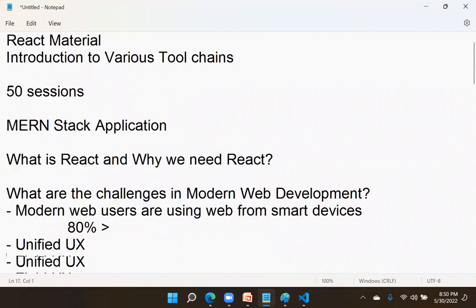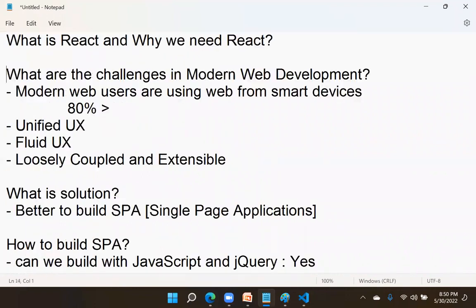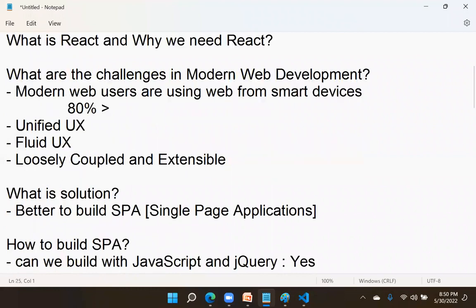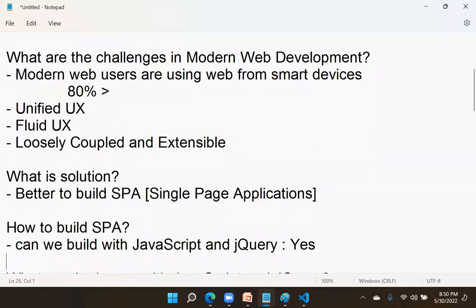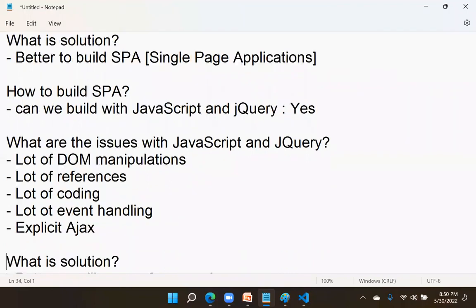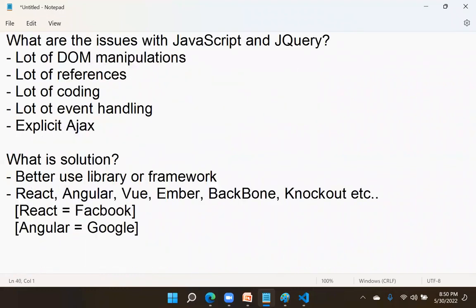What are the challenges in modern web development? So what is the solution? Unified experience, fluid experience, loosely coupled and extensible. Solution: better to use what kind of applications? Single page applications. How to build single page applications? Can you use JavaScript and jQuery? Yes. But what are the issues of JavaScript, jQuery? DOM manipulation, explicit AJAX and all these. Now, what is the solution? Better use these modern libraries and frameworks. What are those modern libraries and frameworks? React, Angular, Vue, Ember, Backbone, and Knockout.